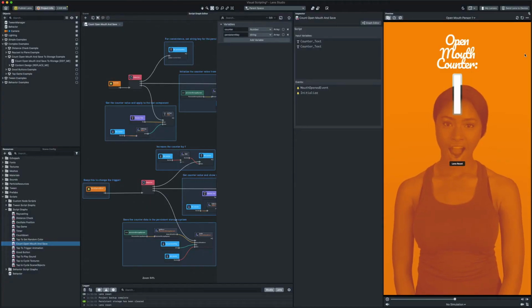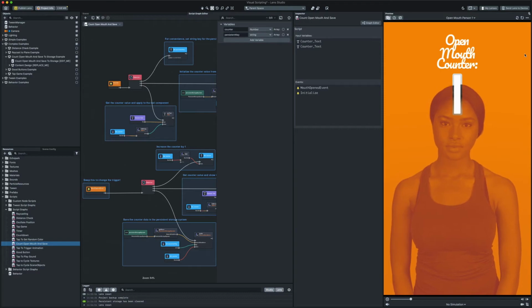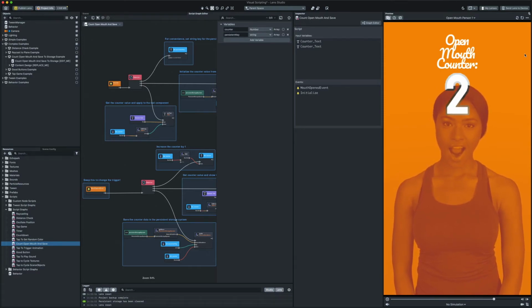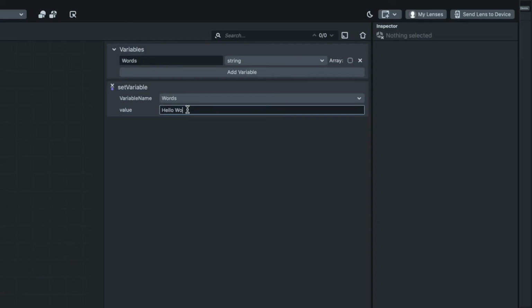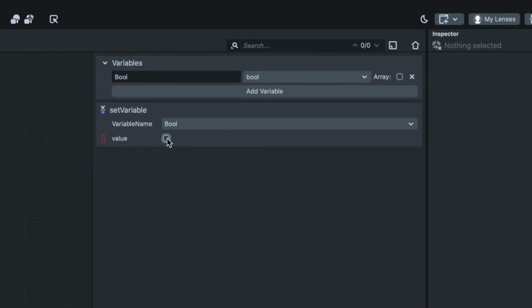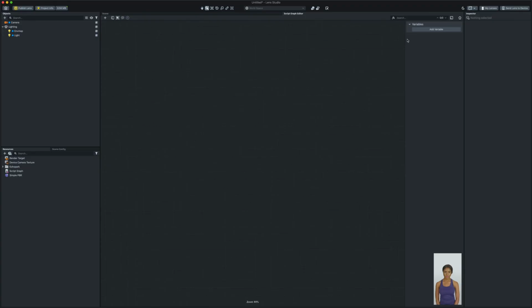Most lenses have some logic behind them. For example, a lens that counts how many times a user opened their mouth. These lens logics are typically made to manipulate data. The data that we manipulate are usually stored as variables. Variables live in the right section of the script graph. Variables are there to identify the type of data that they contain. For example, they can contain a number or a text that we call string. Or it can be as simple as true and false, which we call bool. You can simply add a variable by clicking on the add variable button and selecting the data that you want to manipulate.